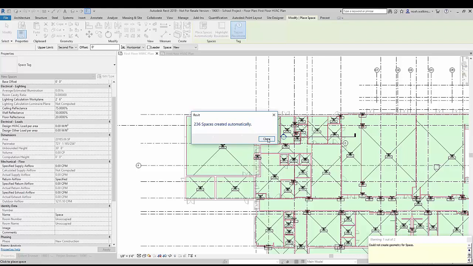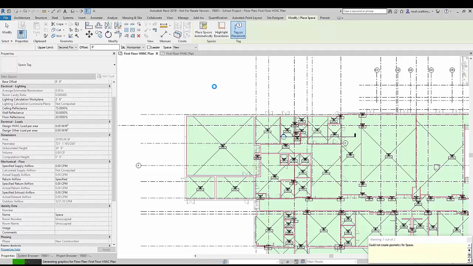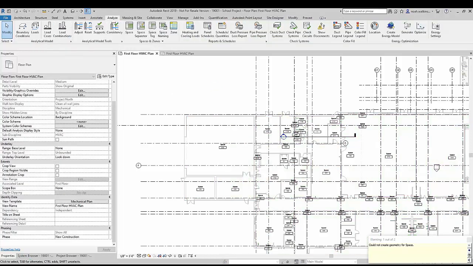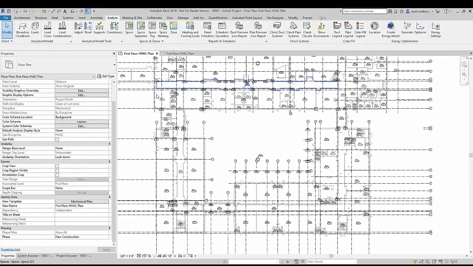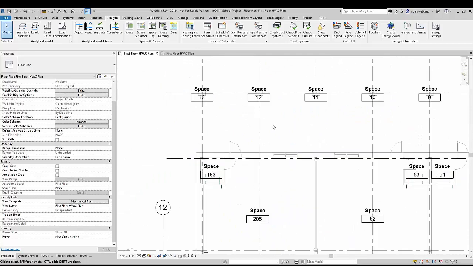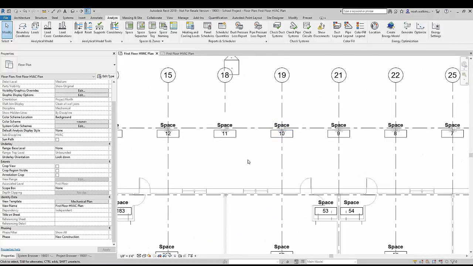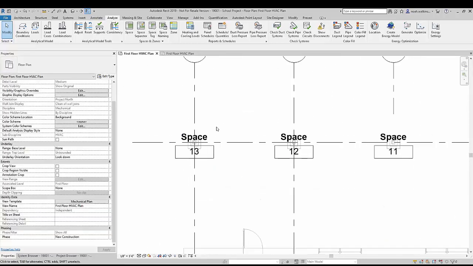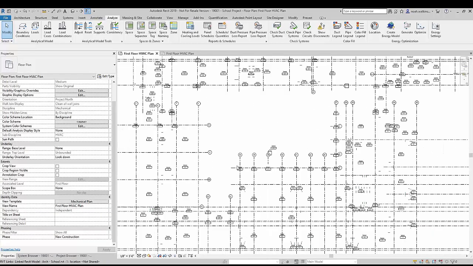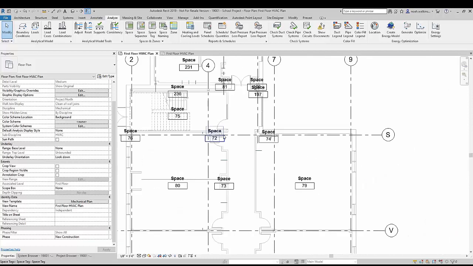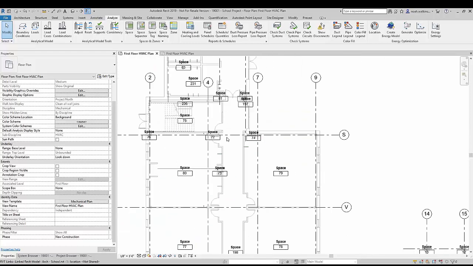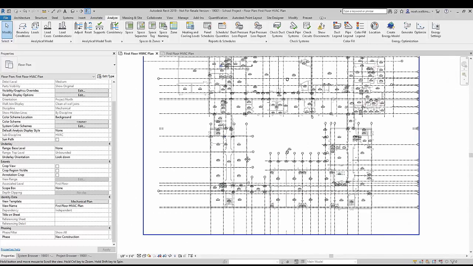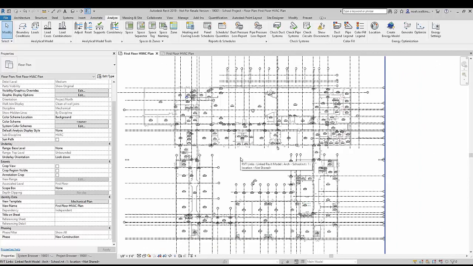236 spaces were created automatically, and as I'm looking at it, with everything in place, I can see that all these spaces are put in there. But in some cases, I might not want spaces automatically placed in. You'll notice that I have some column wrapping here. Maybe I don't want that to be a space. I don't want to get design information from those spaces, or I don't want to look at heating and cooling in some of these risers. So I have some spaces in here that may or may not be needed, based on what I'm trying to accomplish from this model.